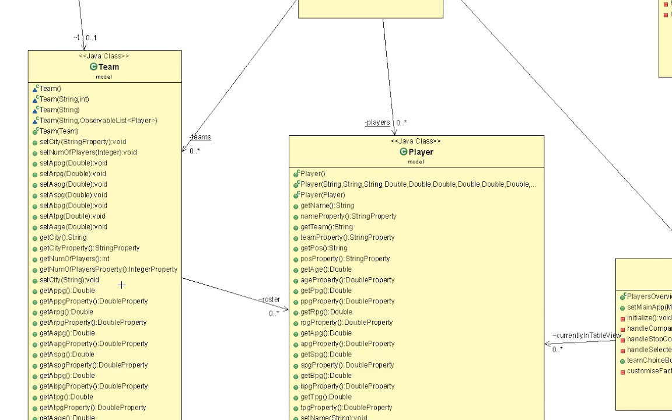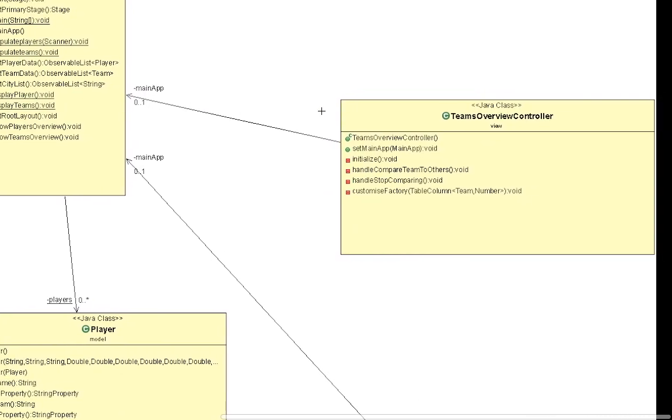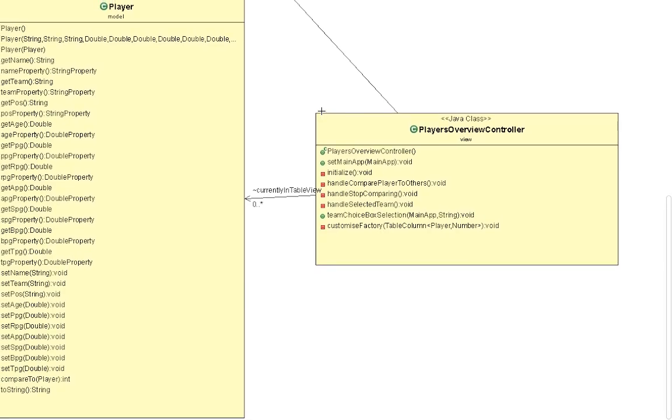So, going back up to our main app class, we're going to see that there is a method that is going to be calling to initialize the layout. So within our root layout, we're going to go to our root layout controller, which is going to be the stage for our interface that our user is going to be working with. So that is important. And that will bring us to our next two classes, which are essentially going to be the bread and butter of our program, because this is the part where the user is going to be getting the most interaction with the data that we have collected.